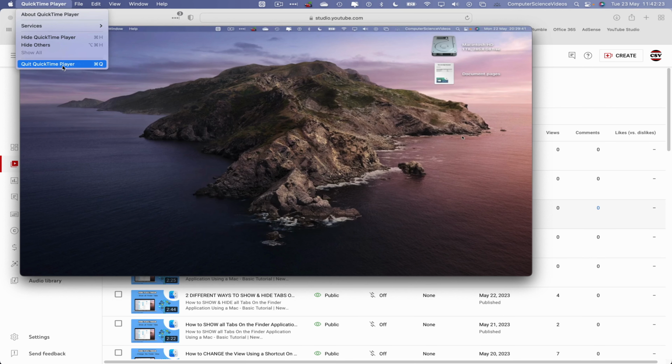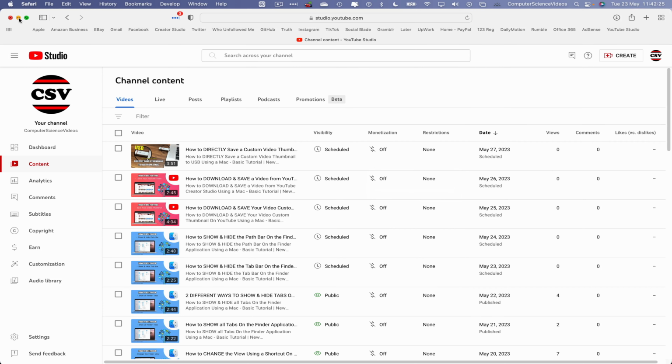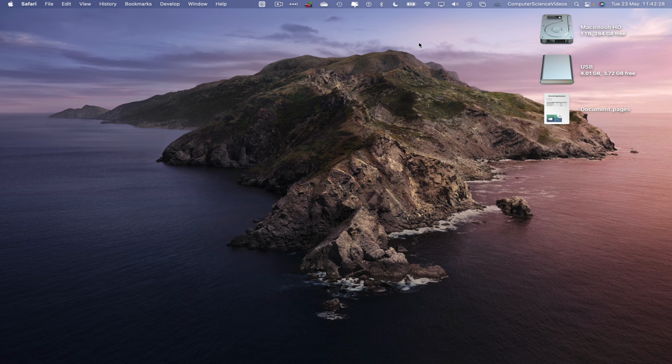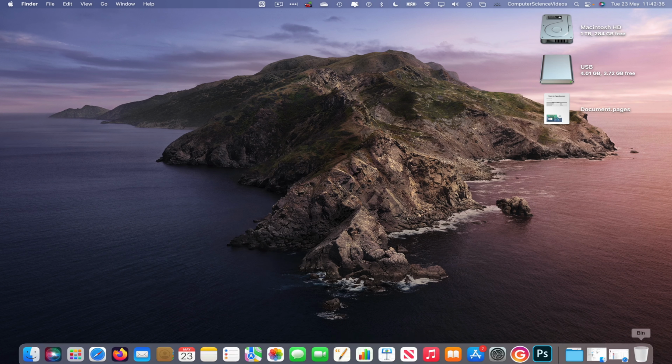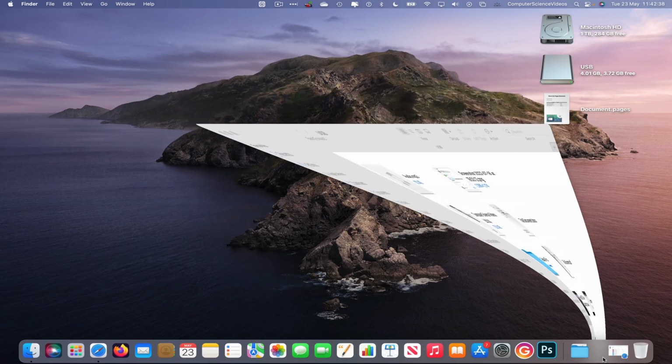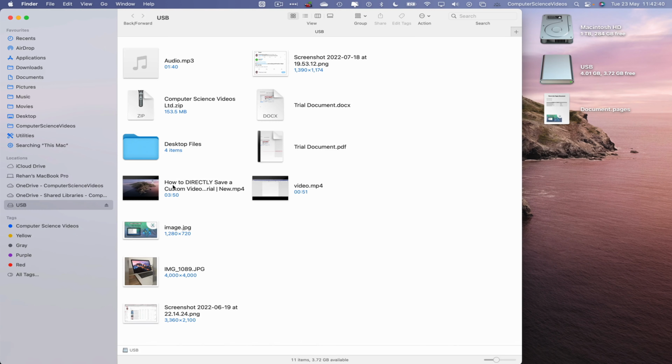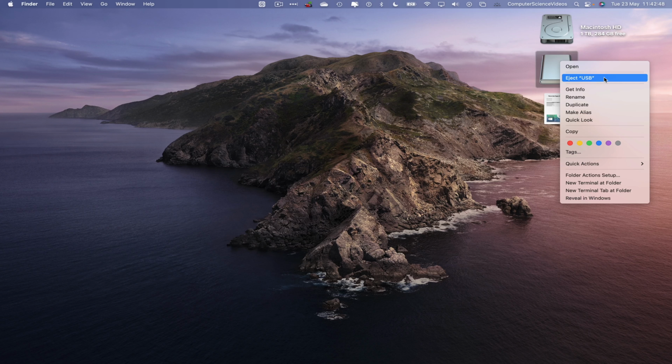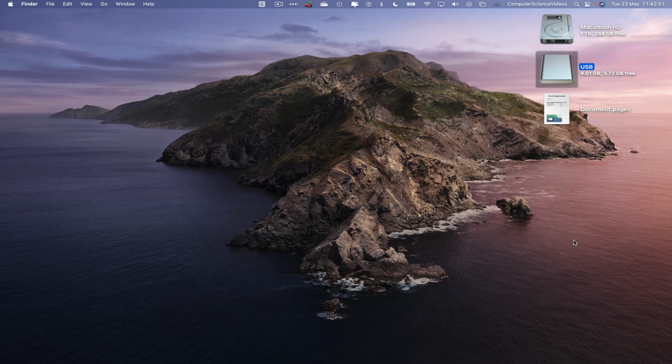So let's now quit QuickTime Player, minimize Safari for the moment, go all the way down to the dock again, go back to Finder, and there we have it. The video itself has now been saved into the USB flash drive. Let's now quit Finder. Let's right click and eject the USB flash drive. Remove the USB, and so that's it for this video.